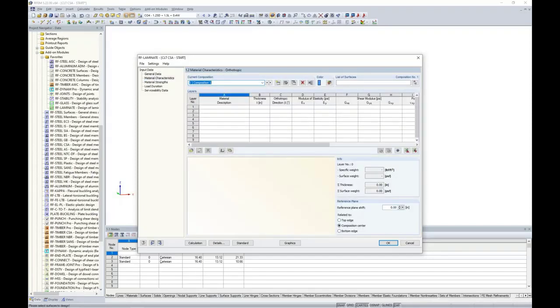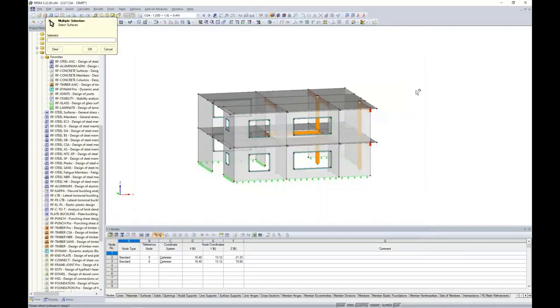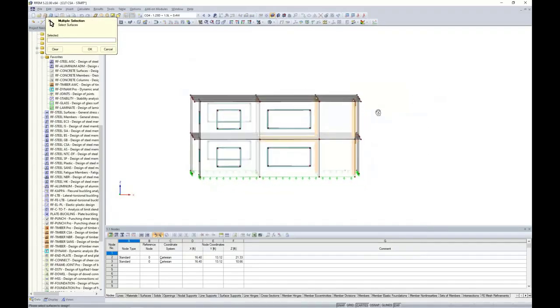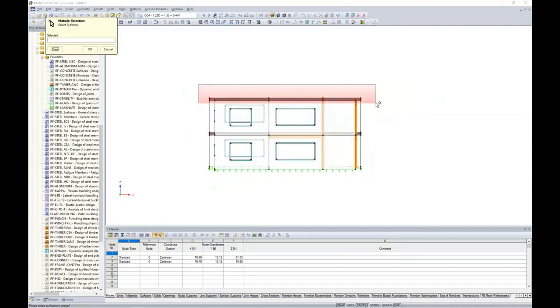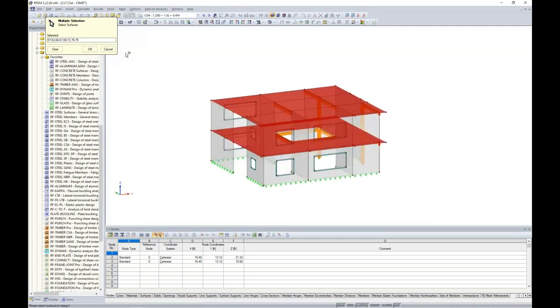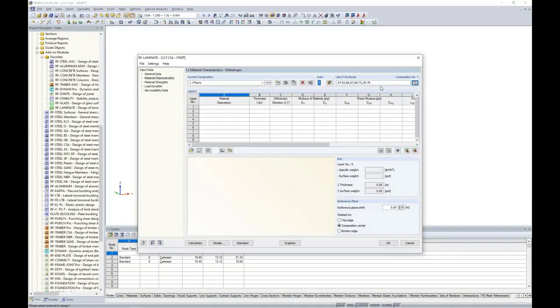The next table here is our material characteristics for our CLT compositions. I want to rename our first composition to floors. What I can also do is select the surfaces that I would like to assign this composition to. Remember, everything is defined as concrete right now in our main program. So for our floors, maybe we select the roof panels. We also select the first level here. Now this composition will be assigned to all of these surfaces listed here.